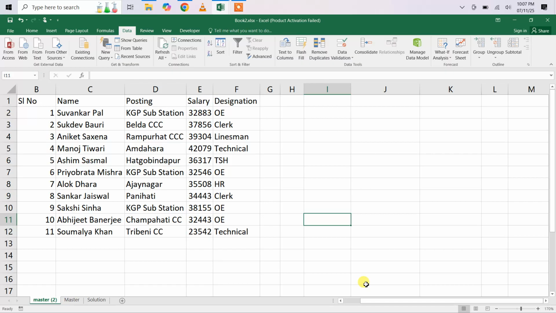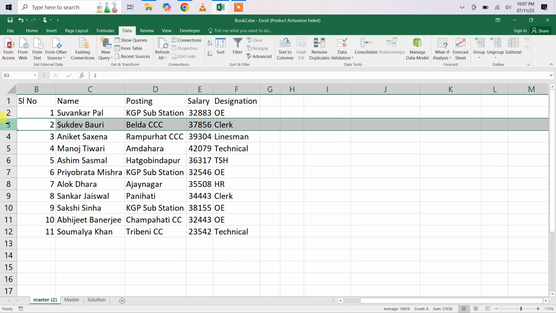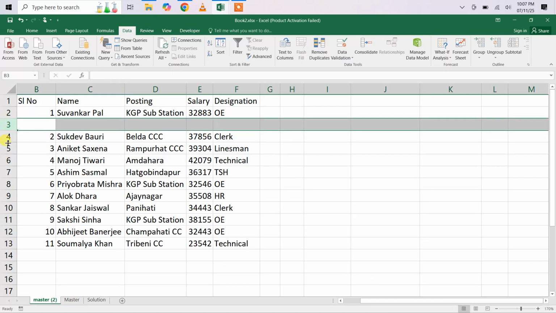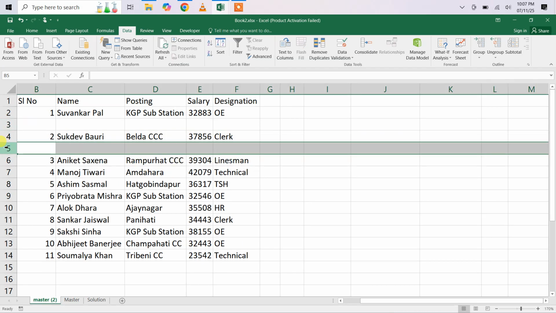I was presented with this Excel data and asked to leave a blank row after each and every entry. So here I need to add a blank row. Again, I need to add a blank row.